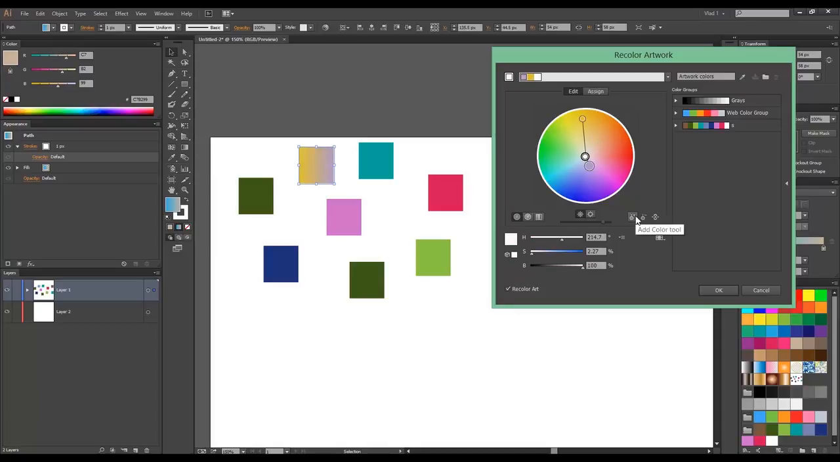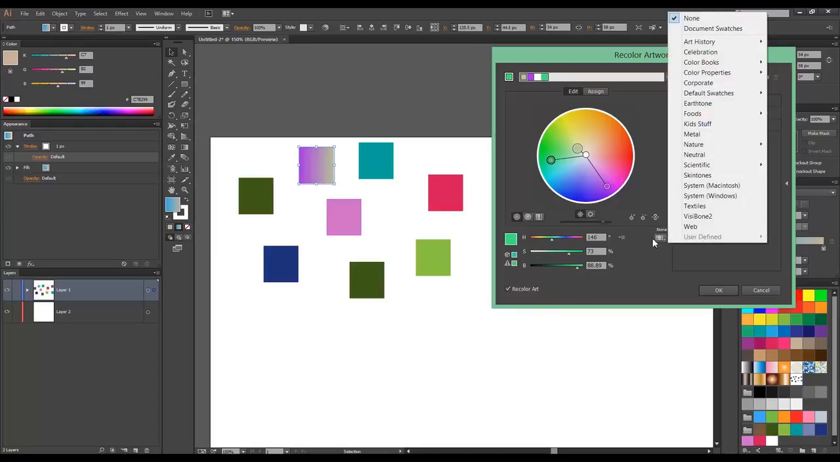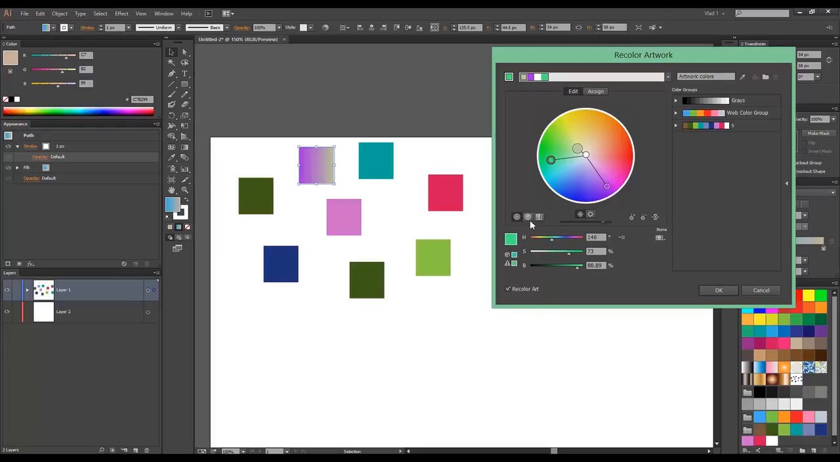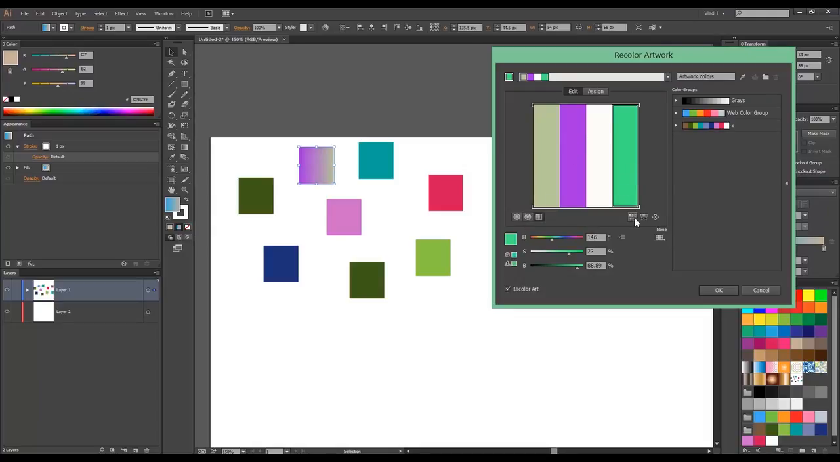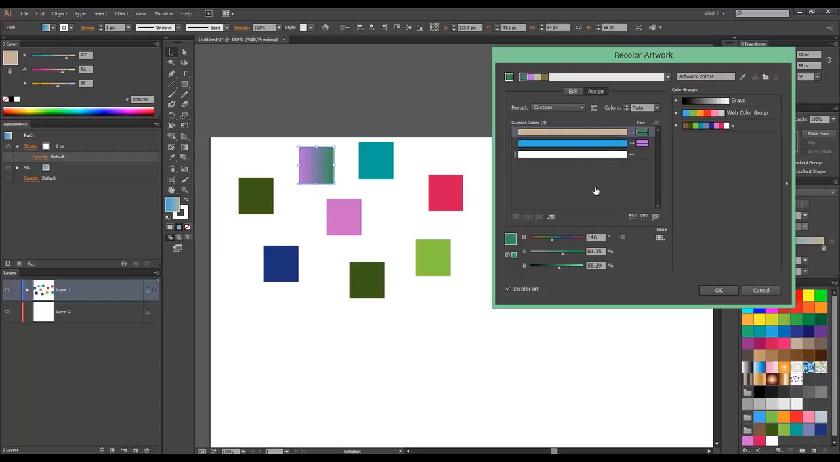Now you can also add color tool or remove color tool. You can choose the color choosing type, adjust the hue, saturation, brightness, which is usually what you get here by default. You can choose new presets, change how it looks, and so on. You can randomly change color, swap color, delink, and if you go to assign, you get all in one line.